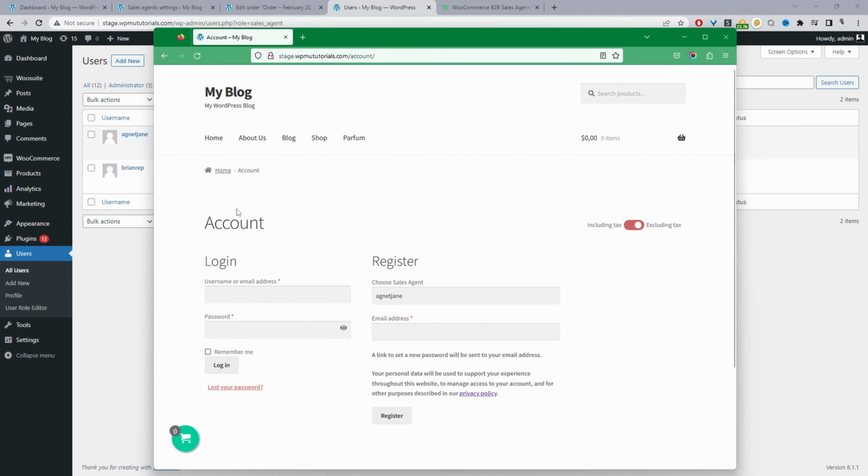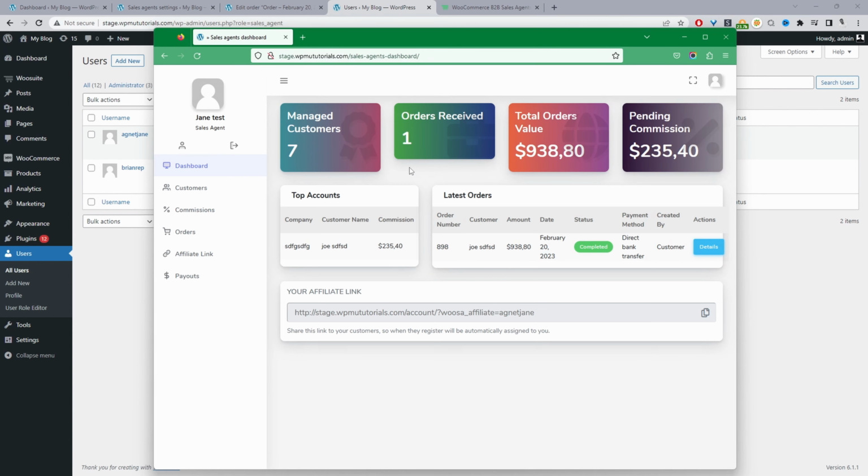Okay, so this is our test site here. And it's important to note that wherever the sales agents log in on your site, they'll still be able to easily find their dashboard. Okay, so I'm going to sign in. Okay, and here it just redirected us to our sales agent dashboard.